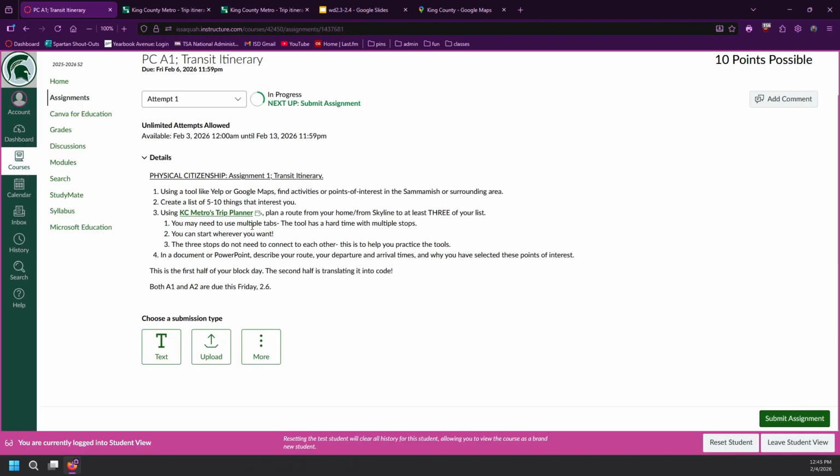You can start wherever you want. I just suggest your home or Skyline because that's going to give you an actual transit trip you could reasonably take. And they do not need to connect to each other. So you don't have to make a list of all your 3 stops to connect to one another. Like if you wanted to go to Remlinger Farms in Carnation and then West Seattle, that's going to be a lot of busing. Okay? What I want you to do is practice using this tool to find these bus routes for things you actually care about and actually want to go to.